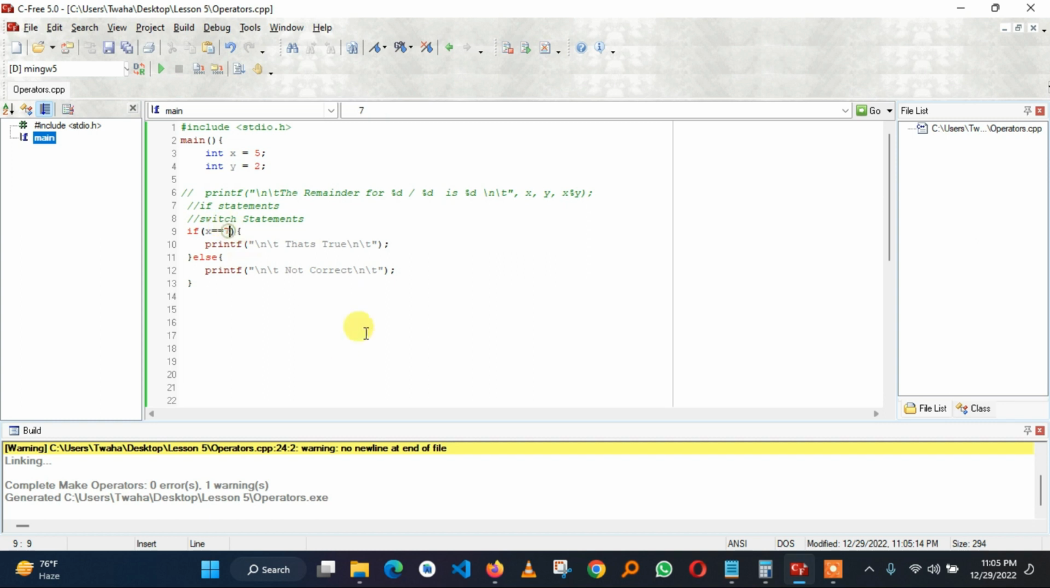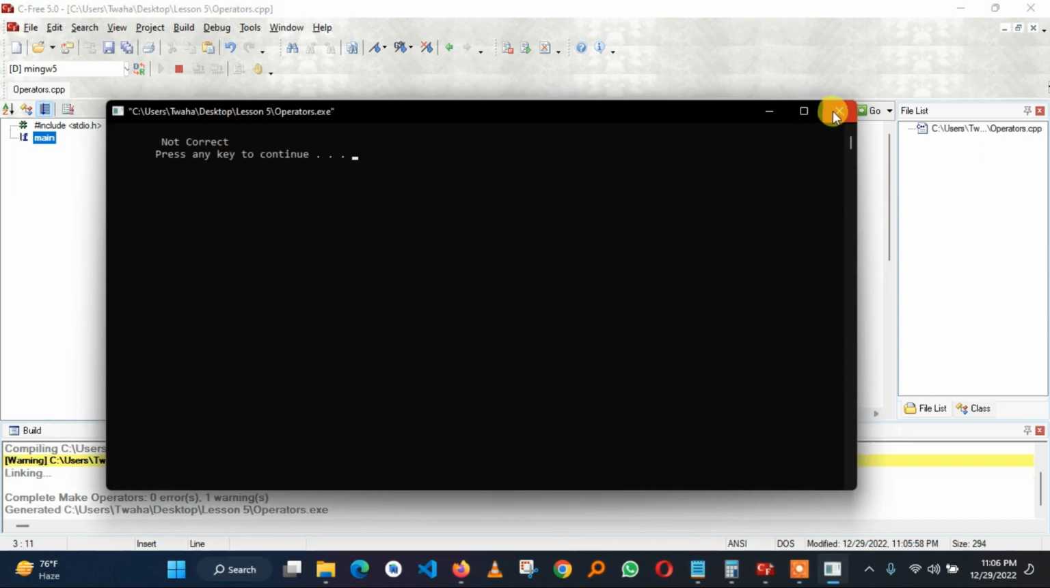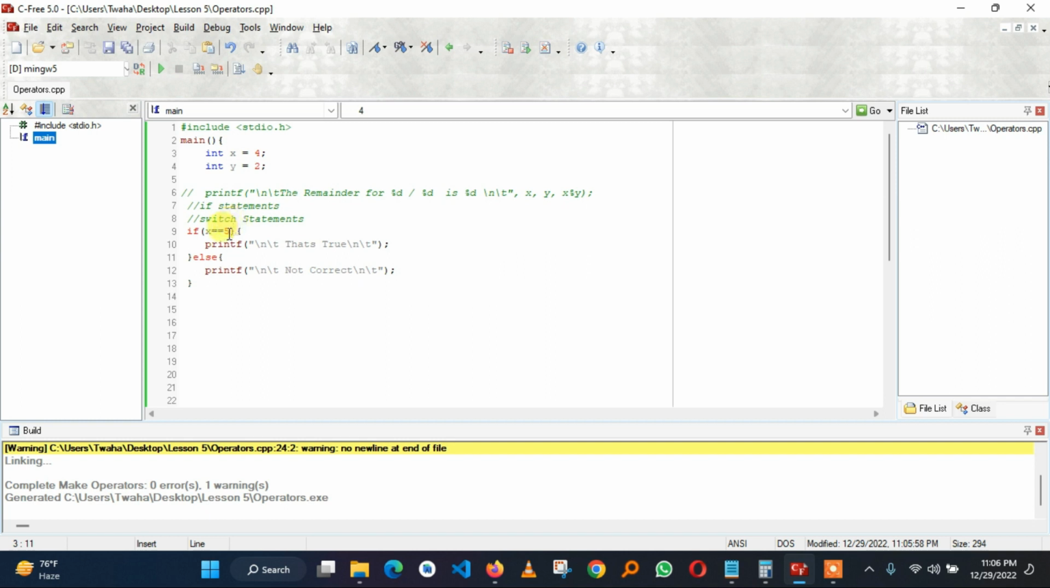Or let's say I have 5 here and for x I indicate 4. So if I try to run again, it will give us not correct. Why? Because x is not 5, because initially x is 4, but your if statement says if x is 5, then print this. You understand?